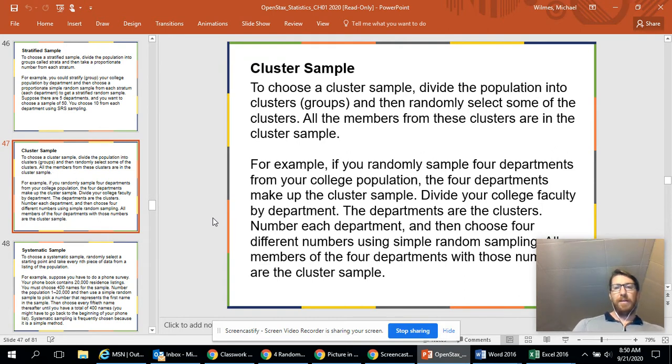The 4 departments make up the cluster sample. We put everybody into a department. Departments are the clusters, and then we number each department and then choose 4 different numbers using simple random sampling. Okay, so yeah, here we're randomly sampling just 4 departments.